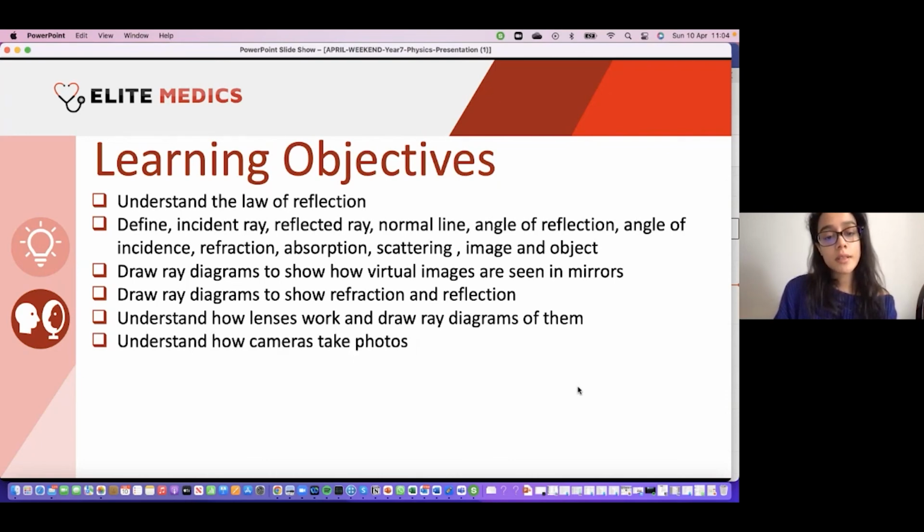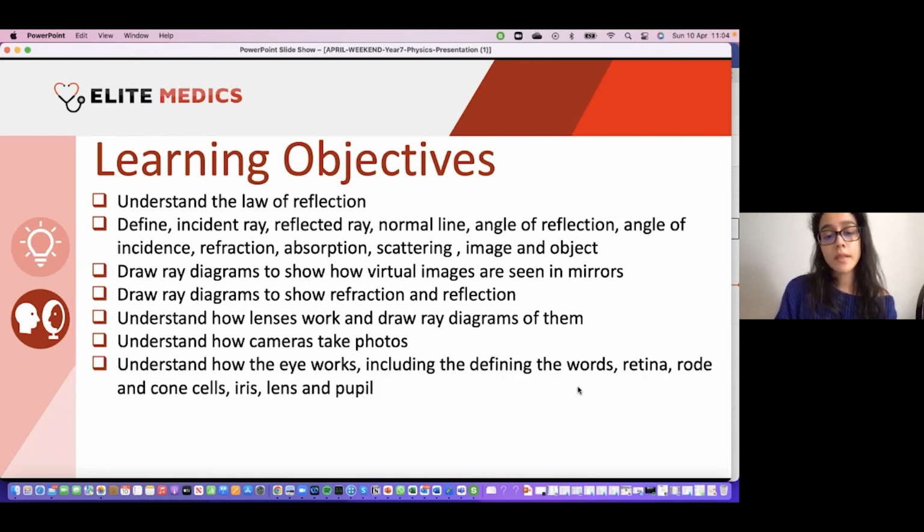Another learning objective is that we'll be understanding how cameras take photos, and we'll also be understanding a little bit of what might seem like biology, so a bit about how the eye works, and what the different parts of the eye are, including the retina, which we've kind of already spoken about, what the cone cells are, what the iris is, what the lens is, and the pupil. You might have heard of these words before. They're all just different parts of our eyes.